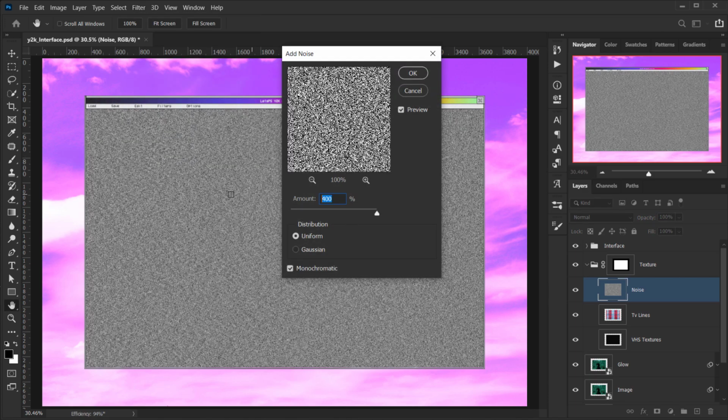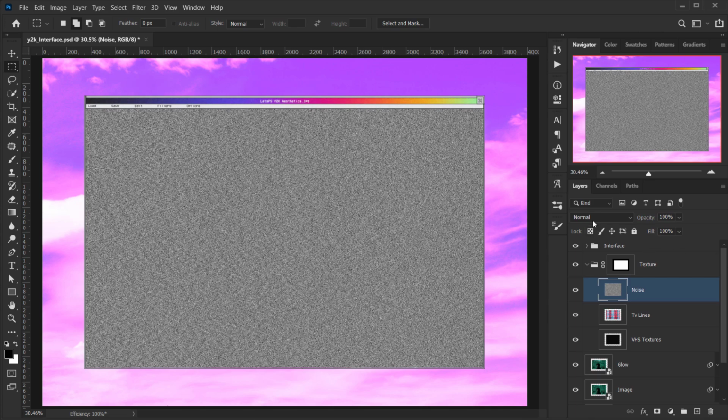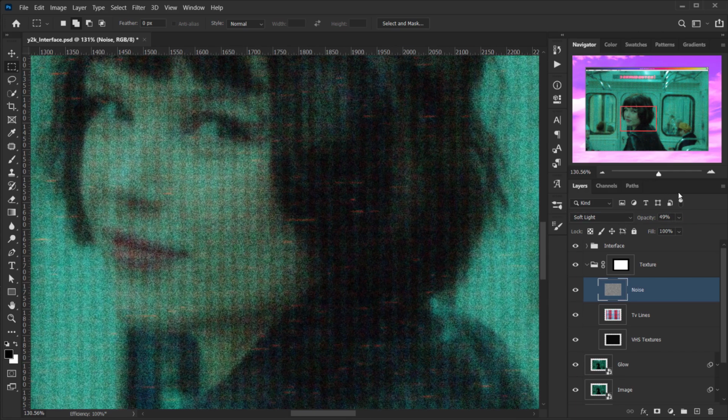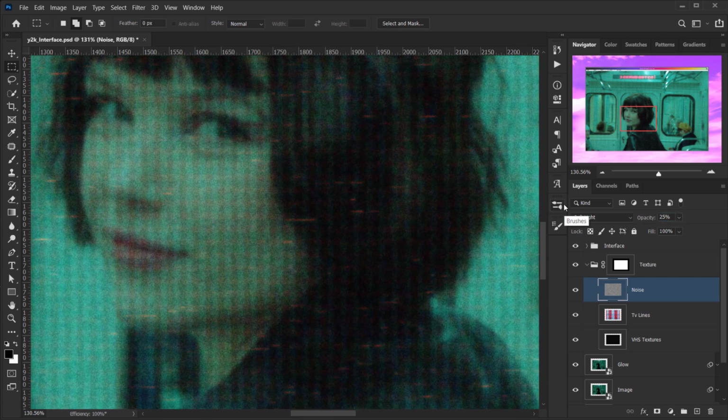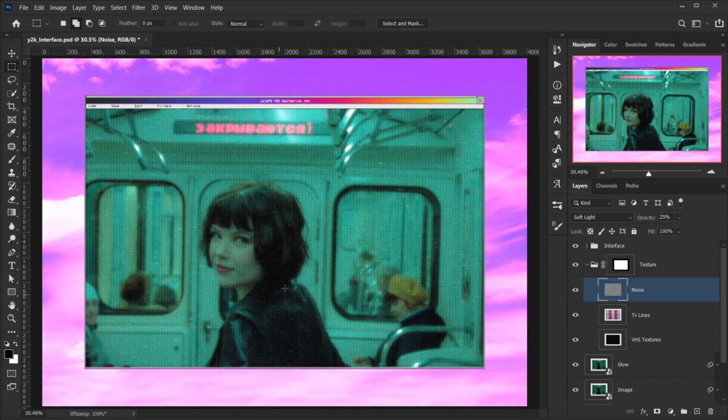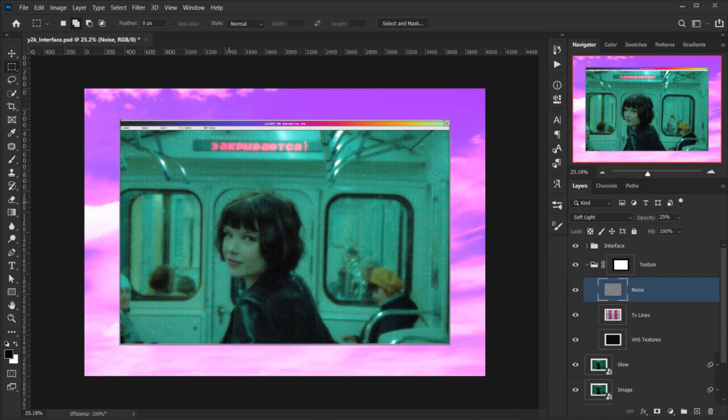Now for this, I want it to be strong, so I will keep the amount set to 400. And when it comes to the distribution, it doesn't matter which one you choose. And if you want some color, you can uncheck monochromatic. For me, I will keep it on, and I will press OK. And then I'm going to change the blending mode of this to soft light, and I will put down the opacity quite a bit. Let me zoom in. Yeah, maybe like 25%. And there we go. We have a really nice aesthetic vintagey picture inside our dialogue.